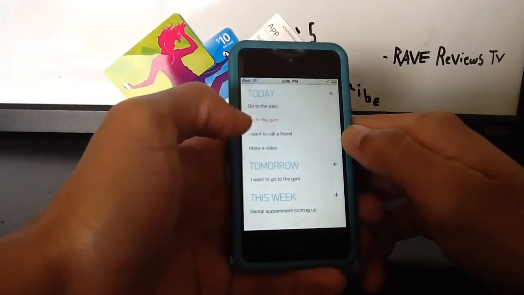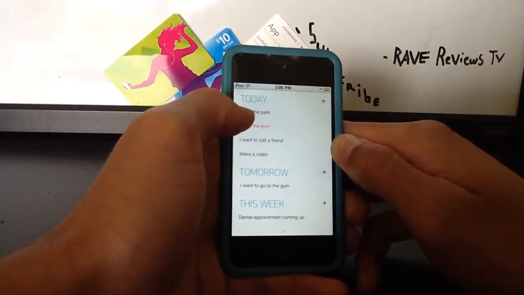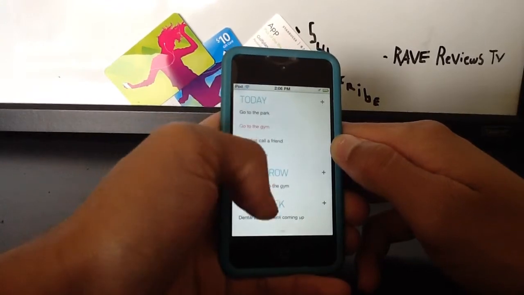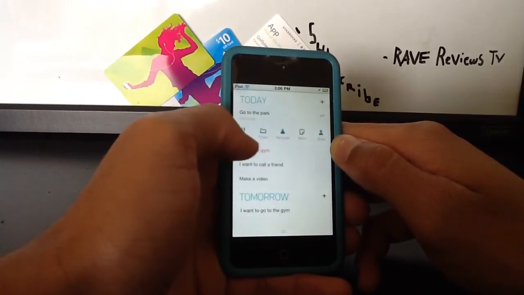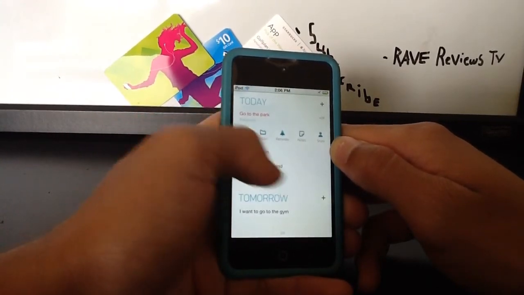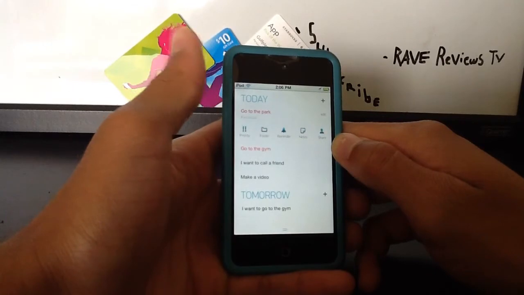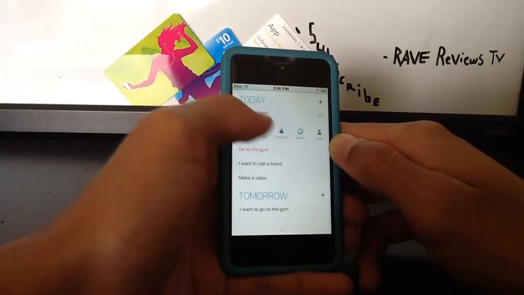Now my new reminder comes up right under my Today tab. I want to go to the park, so that's very cool. There are a few things you can do with it. You can highlight it and make it a priority, so it will then highlight red, such as the one right under it, go to the gym. That was on a previous recording. So you'll have go to the park right there.